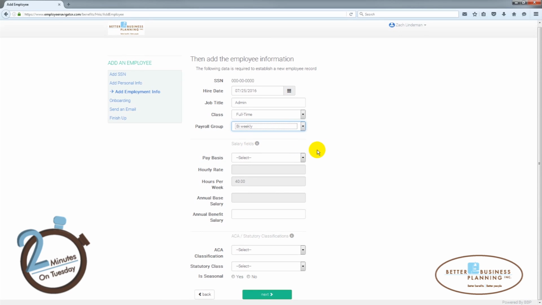The next thing would be moving on to compensation. Compensation is really simple, it's either hourly or salary in this case. Hourly, you're going to have that hourly rate or hours per week, and then the salary, it's going to gray those out and give you that annual base salary.